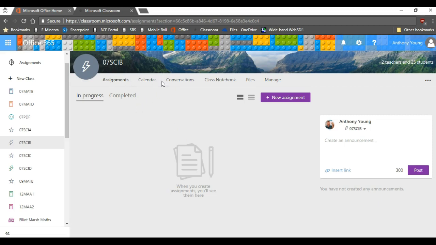Okay, along the top are tabs. Calendar just takes you to a calendar. Conversations is like chat in between class. Things we want to look at are class notebook and files. Now you won't have manage, that's my teacher one. So click on files first.